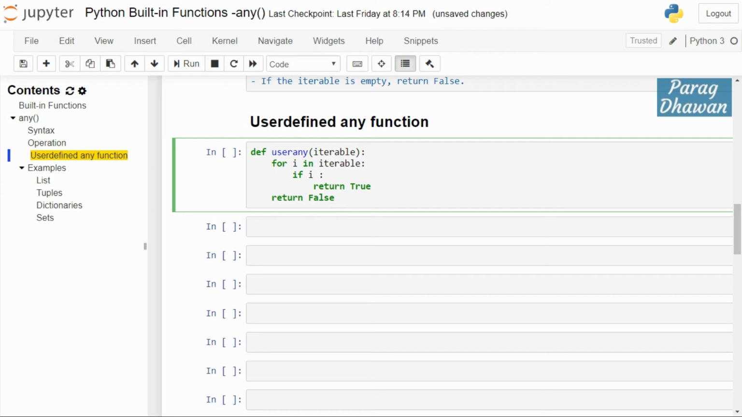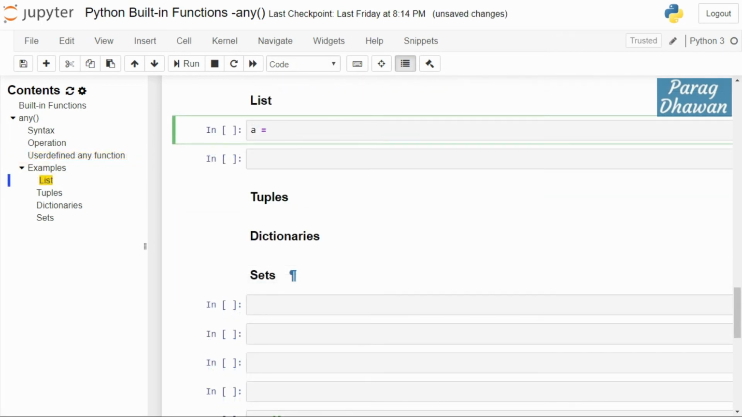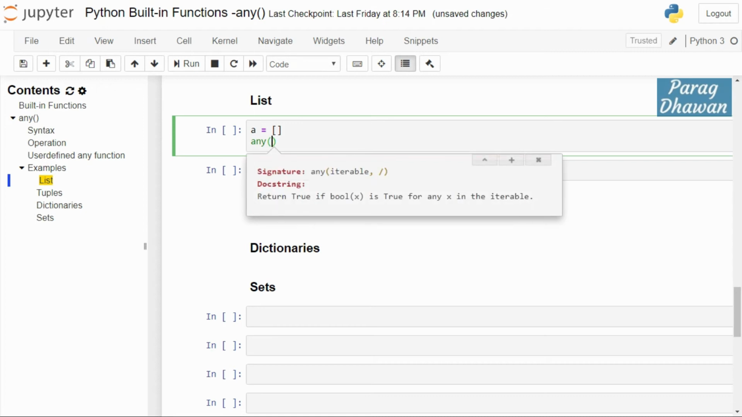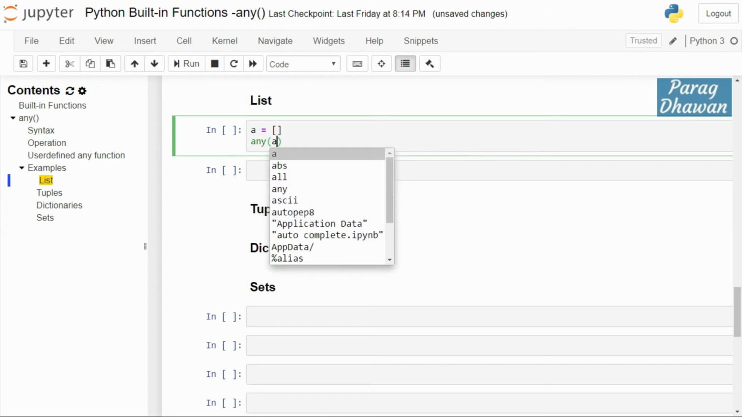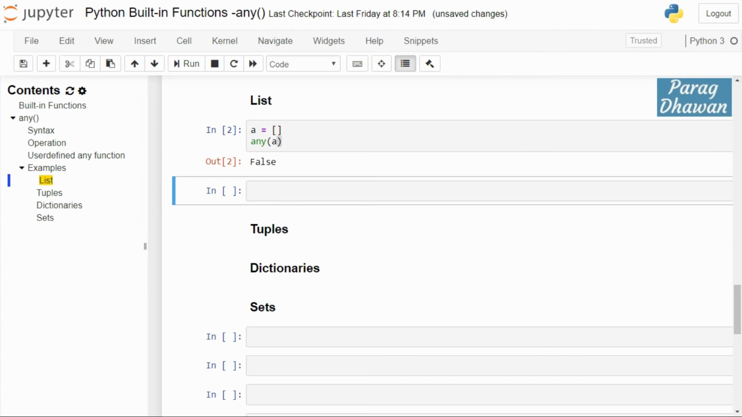Click on the cell, run the cell. We check some examples for this. We create an empty list first. a is equal to opening and closing square brackets, which means this is an empty list, and we call the any function. Any on an empty list will return the value false. Click on the cell, run the cell.